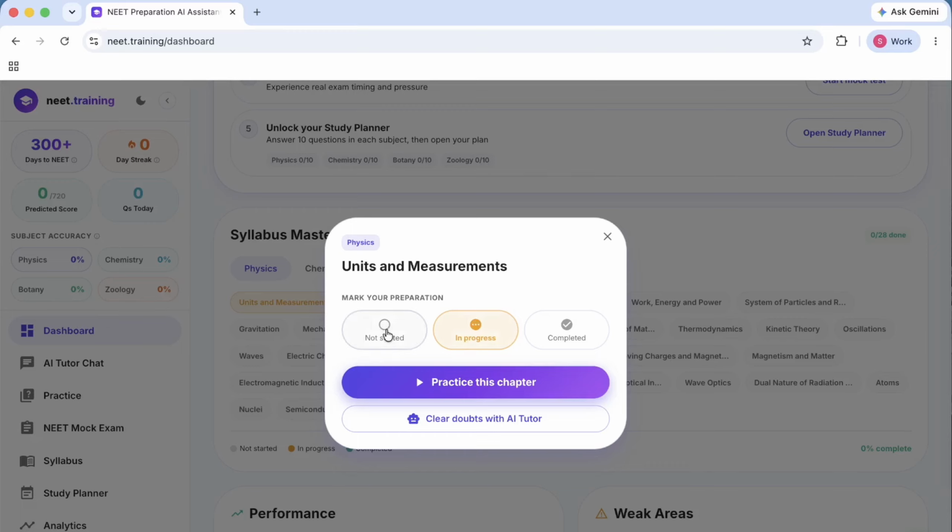From here, you can update your chapter status. If you have not started the chapter, mark it as not started. If you are currently studying the chapter, mark it as in progress. If you have completed the chapter, mark it as completed. You can update this anytime.